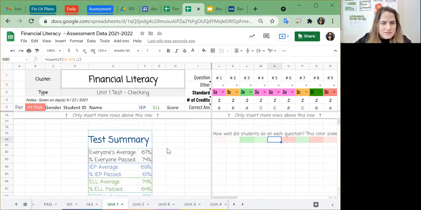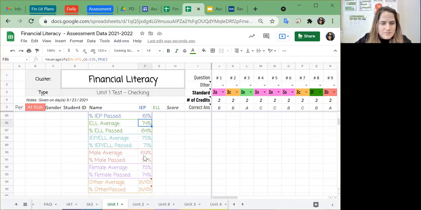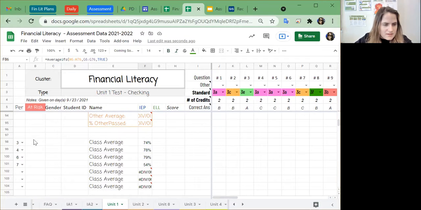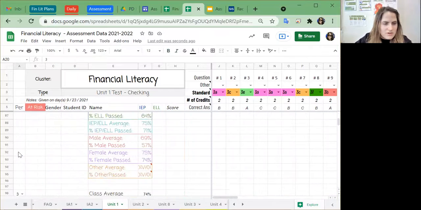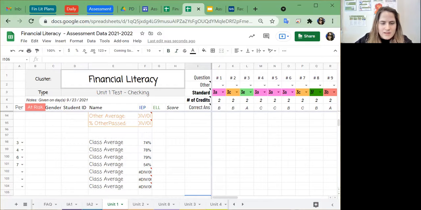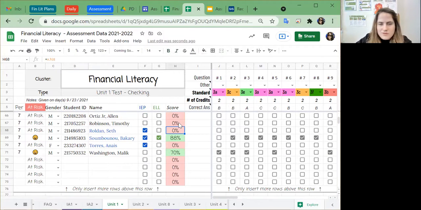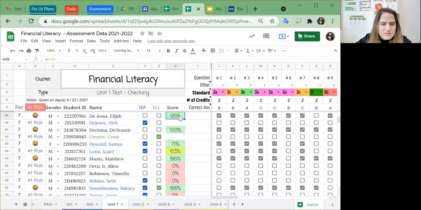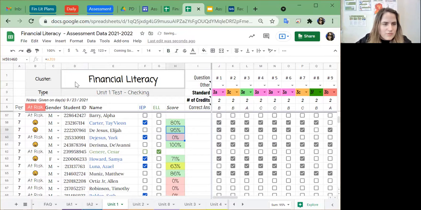And then down here, the best part, the test summary. You can see everyone's average, the IEP average, L average, male, female average. And then the class period here. It's important that you put the period that they're in, so that when you go to your drop-down menu, that period comes up as an option. You can see how classes did as a whole. So period 6 got the highest average. Congratulations to them. Just make sure you're deleting any zeros if you don't want those factored in.